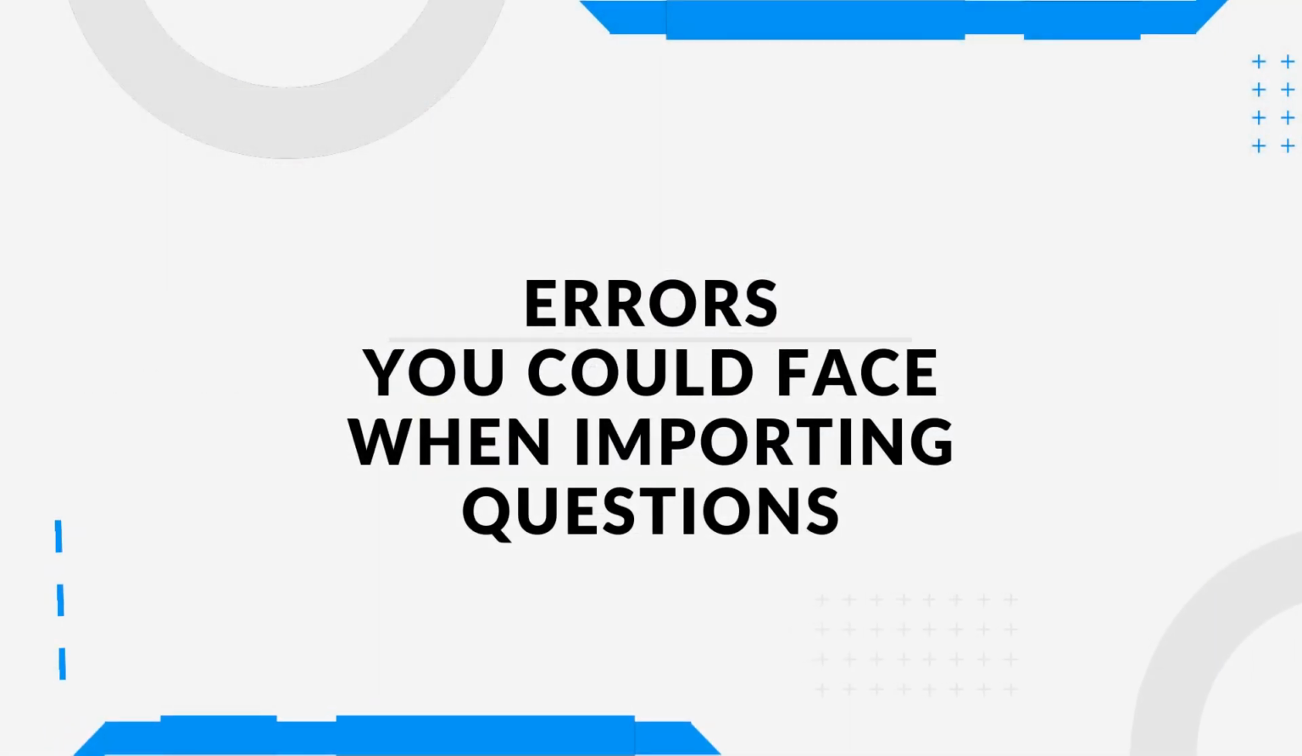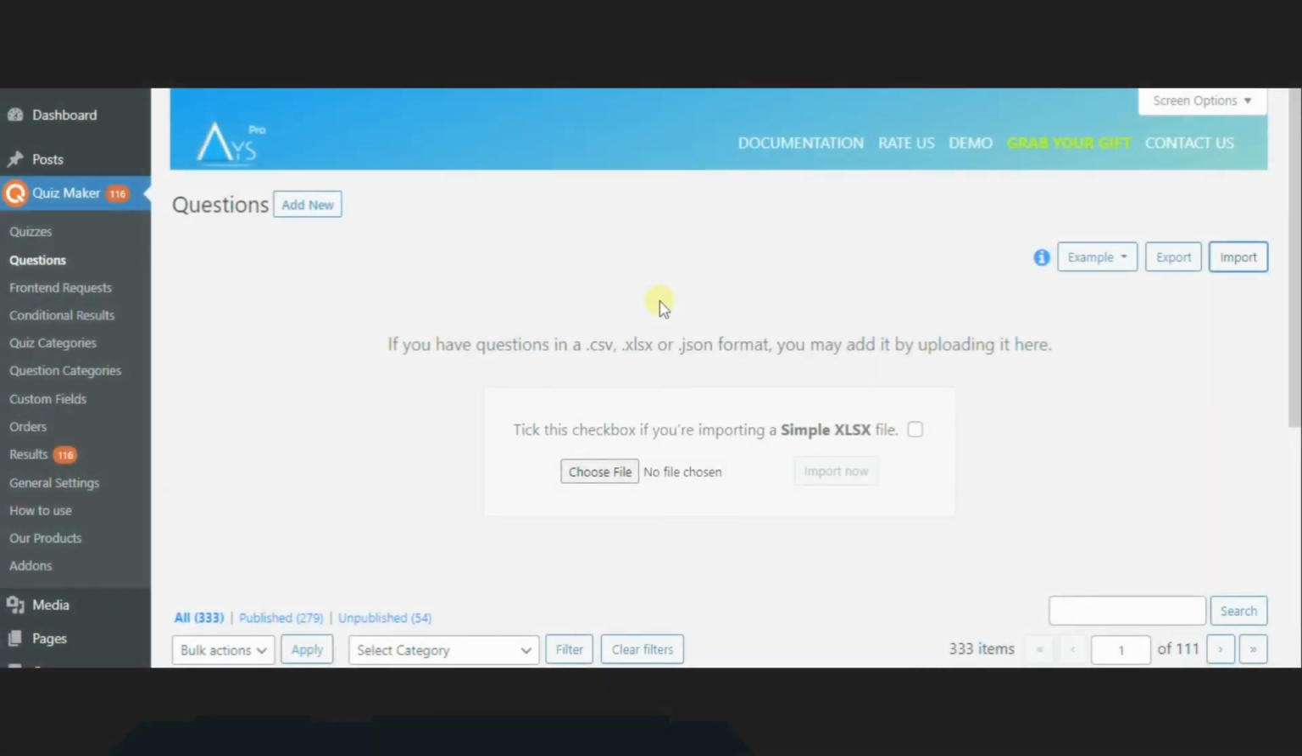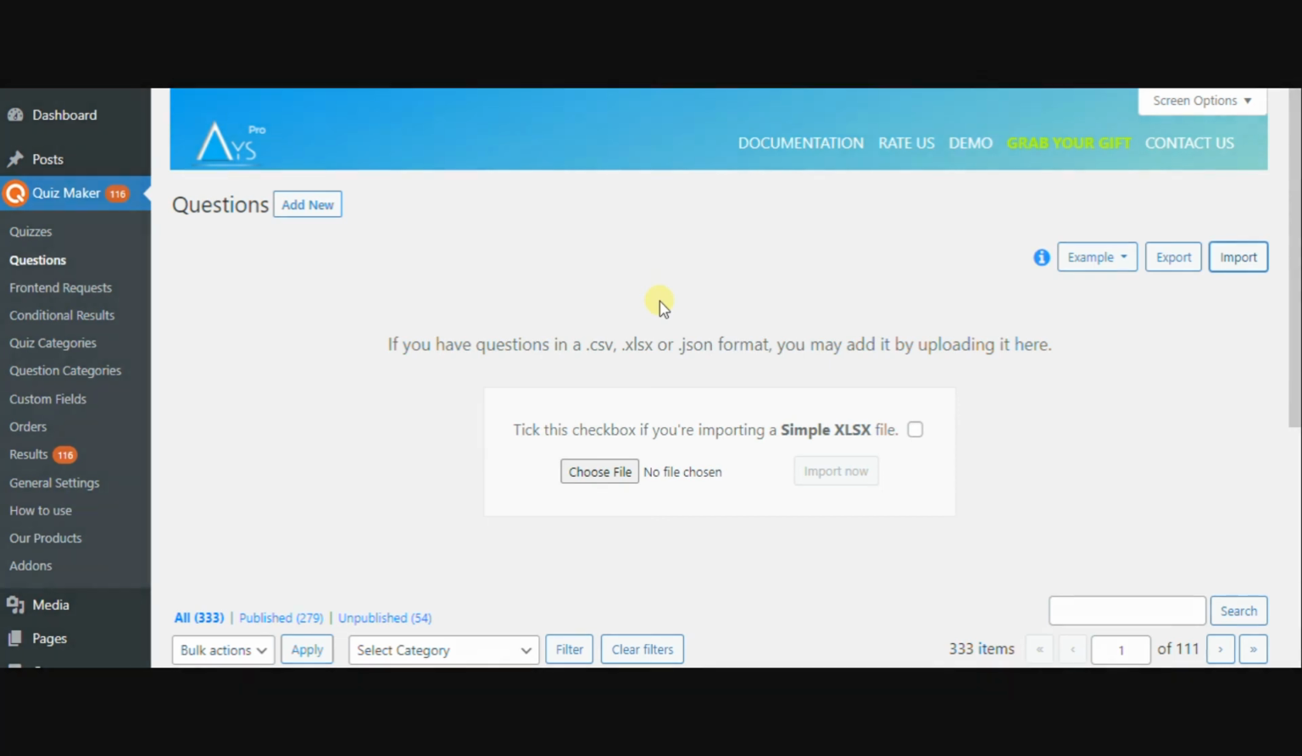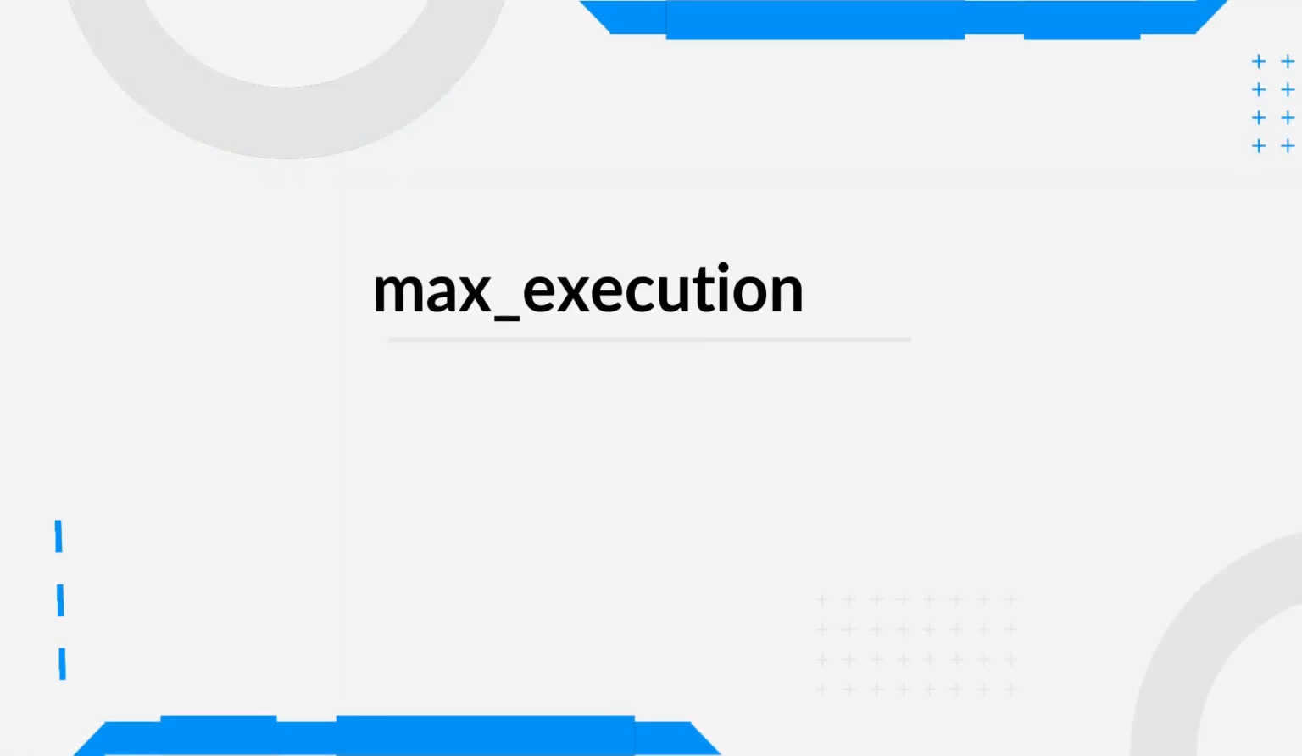Sometimes you can have too many questions. In this case, you can have problems with importing them. Our plugin doesn't have a limitation, but the limitation could be provided by your server. If you're importing questions and you get a message like page is not responding, you need to raise max execution time, max input time, and max input vars.